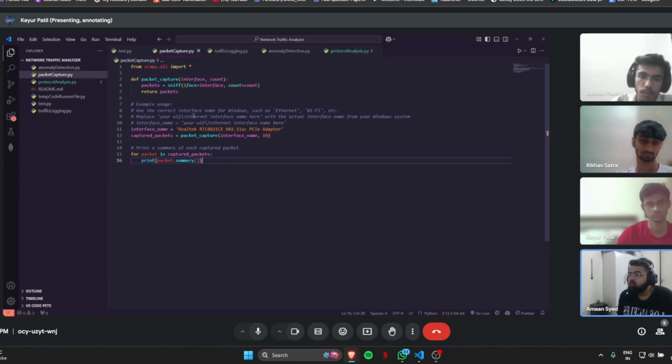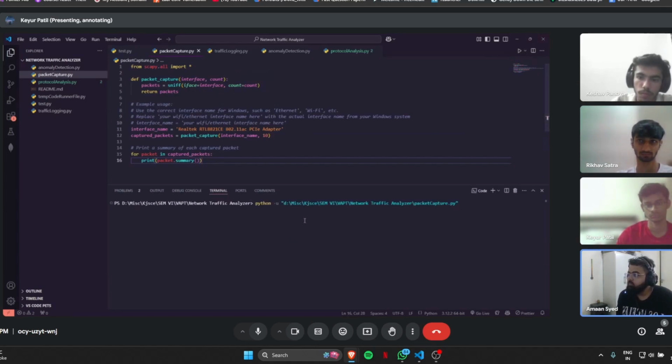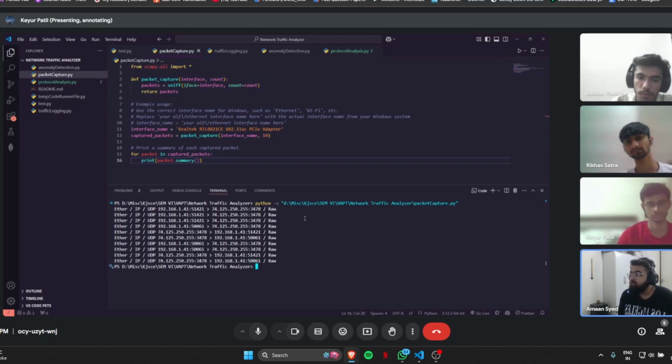Let's run the code. As we can see, we have captured 10 packets from the interface, and we can see currently they've all been captured as UDP packets. Now let's move on to Keshav.